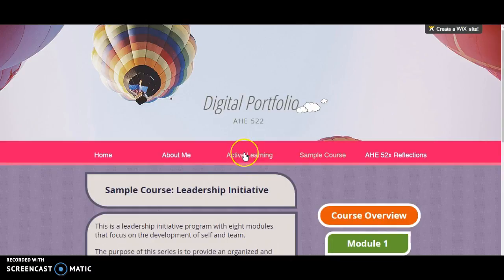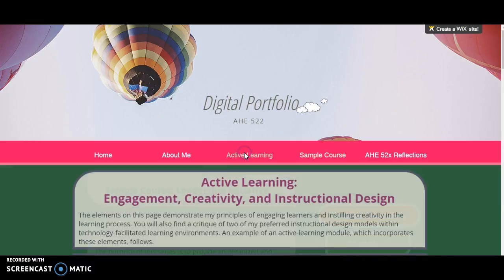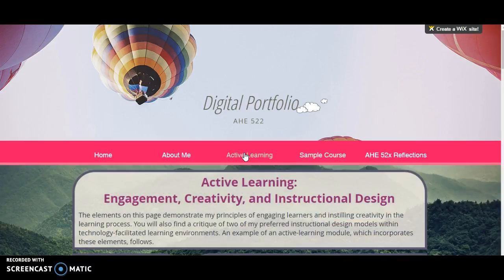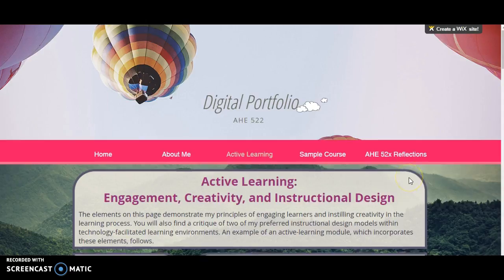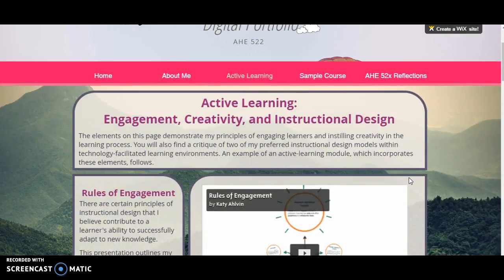So the next arc of assignments that we did for this course was the active learning principles. So let's just go to that page. After we created principles for engagement, creativity, and design, I went through and built an introductory paragraph that lets the user know what they're looking at. I also went through and adjusted the size of the font so that they were consistent throughout the page.